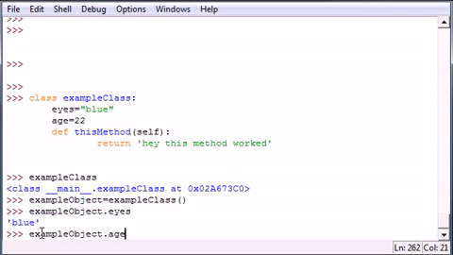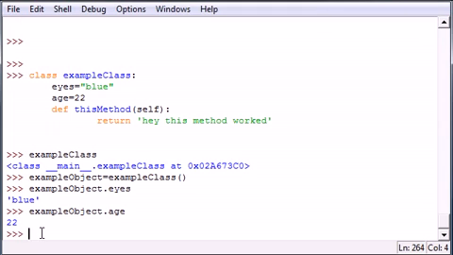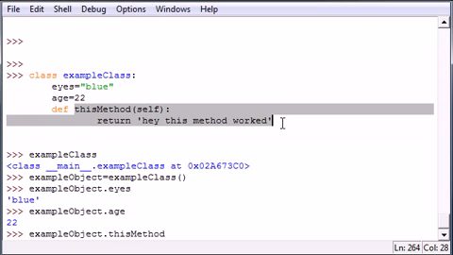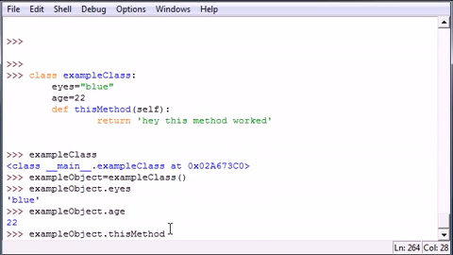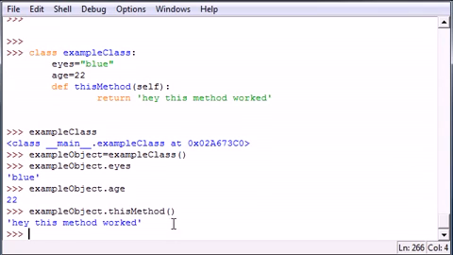Let's go ahead and get the age, 22, and you can also call your methods that you just made with your object using, well, it's probably the same syntax you think. So example object, again, you need your object to access any of the information, period, what's it called, this method, and remember we're referring to this one up here, and go ahead and get rid of that, add empty parameters, and it says, "Hey, this method worked."